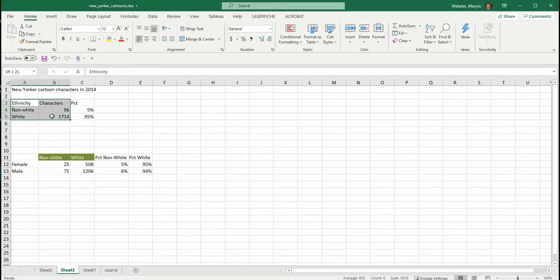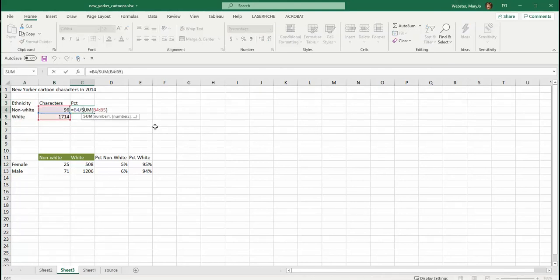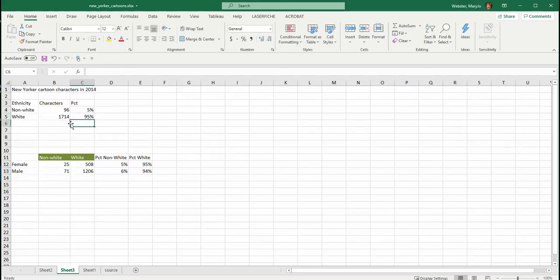So this here is the result of a pivot table that tells me how many characters were non-white and how many were white. I calculated a quick percentage, what percentage are non-white and what percentage are white. There's that formula as well. And so we can see we have 5% and 95%. So a quick and dirty way to get a chart going is to highlight the column that you want to chart, not the other ones.